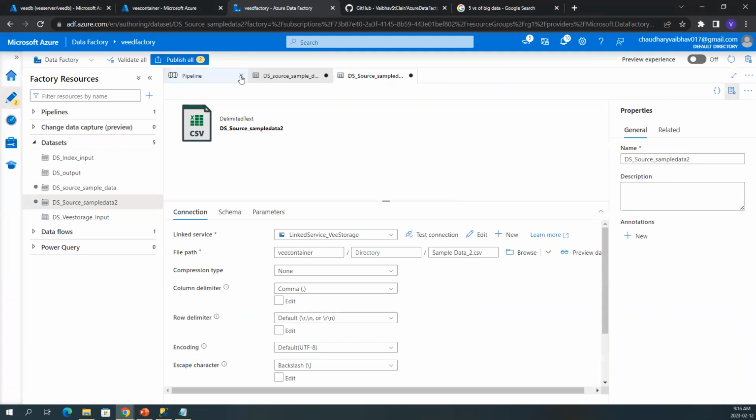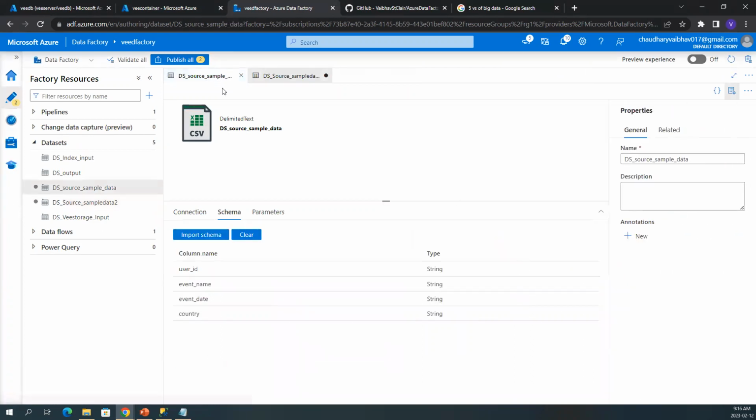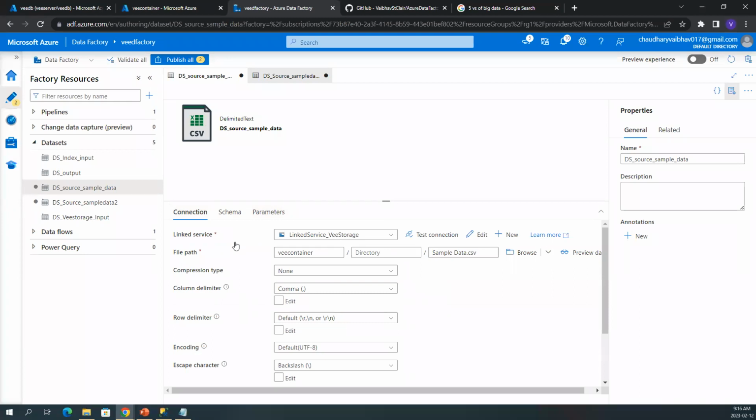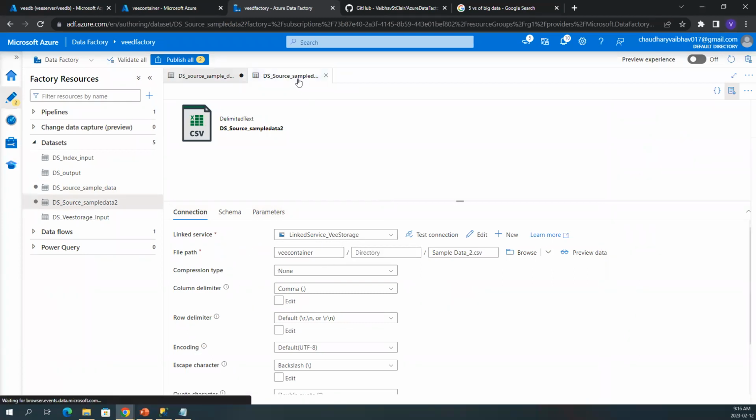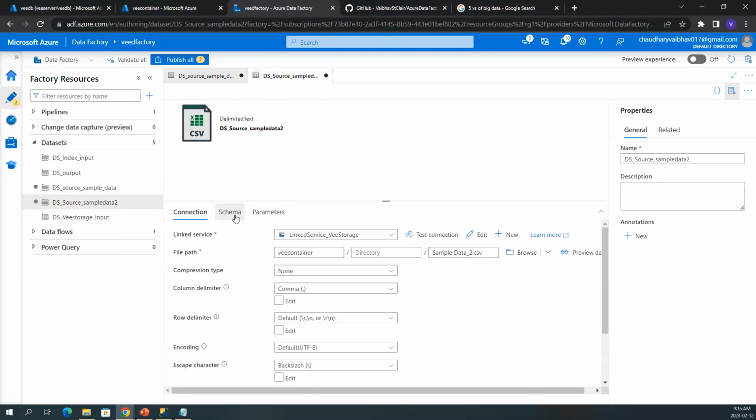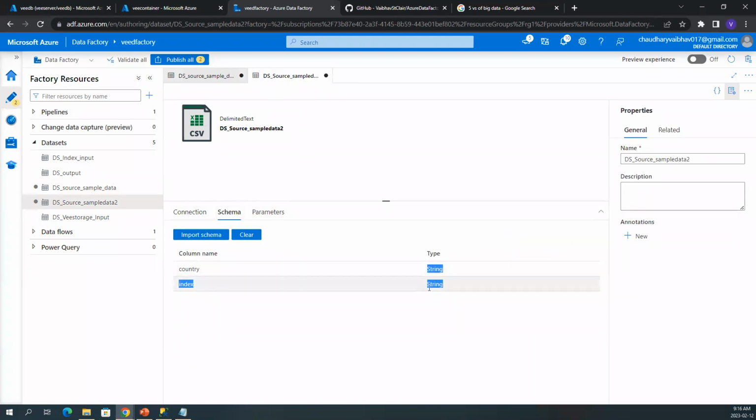Data transformations pipeline. This is my first connection that I've just made from the linked service here. This is my first data pointer. This is my second data pointer. Schema is again in strings. We don't want index to be a string. We want index to be an integer, which we'll learn later on how to do.